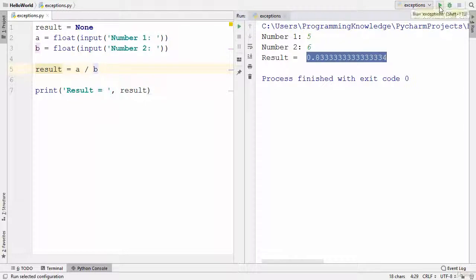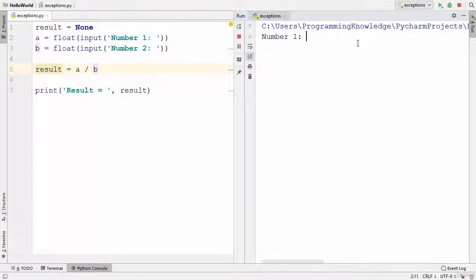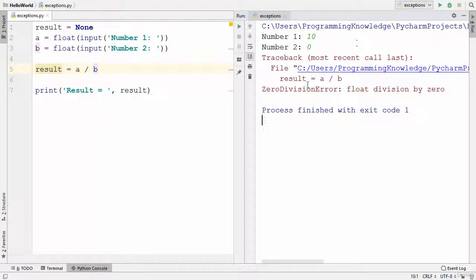Let me run the program once again, and this time I will provide 10, and the second number is equal to 0 here. And we know that when we divide some number by 0, we get this exception which says zero division error. And you will also observe that this error comes from this line 5. So when you click on this line, it shows us that this error is coming from this line, which is the division of these two numbers.